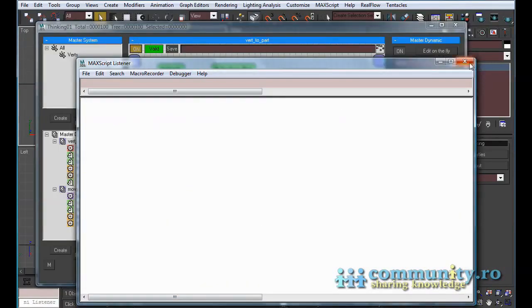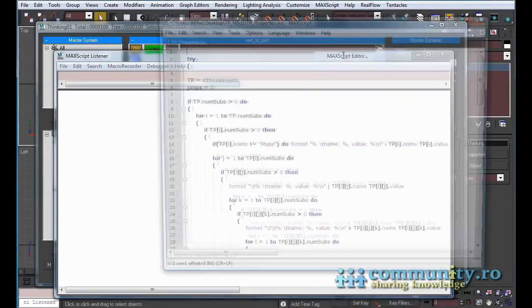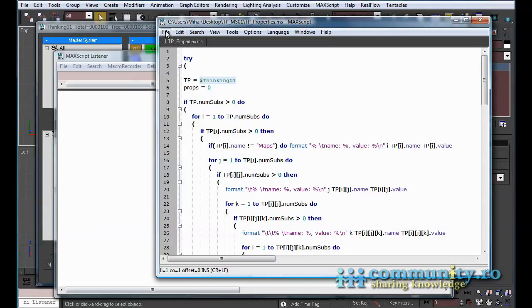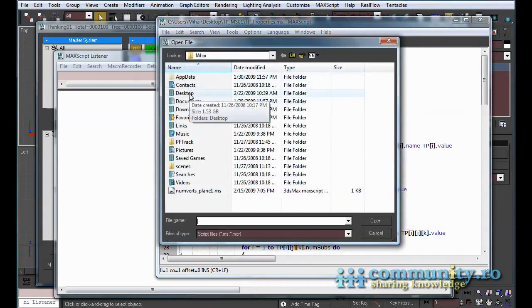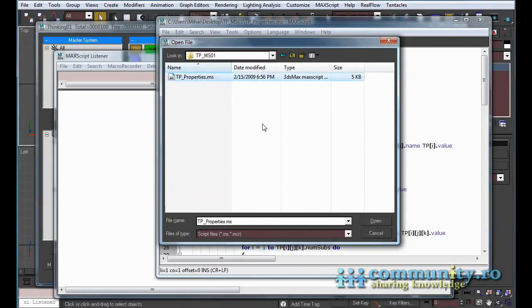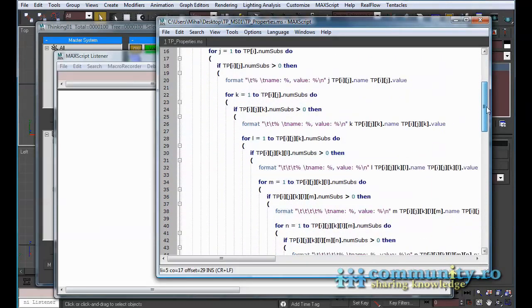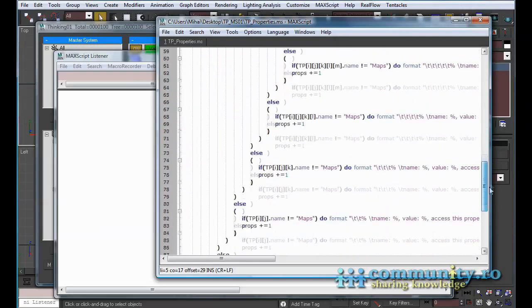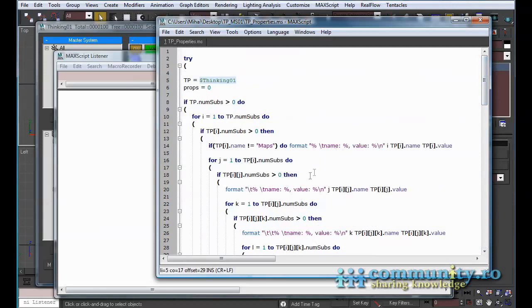In the tutorial folder you will find a script that will list all the properties of a thinking particle system. This script is named thinkingParticles.ms. Open the MaxScript editor and load this script. Keep in mind that you cannot change the name of the particle system. If you change it in the scene, you also have to change it here. This script will pass through each property of the particle system and will list its properties and values in a tree-like list.